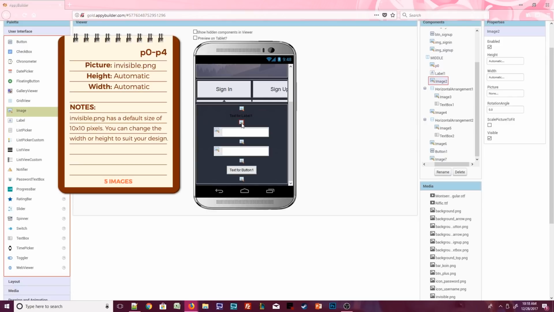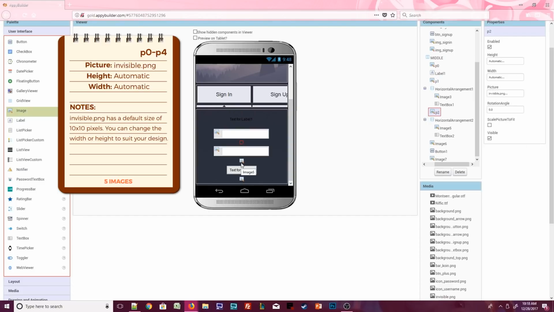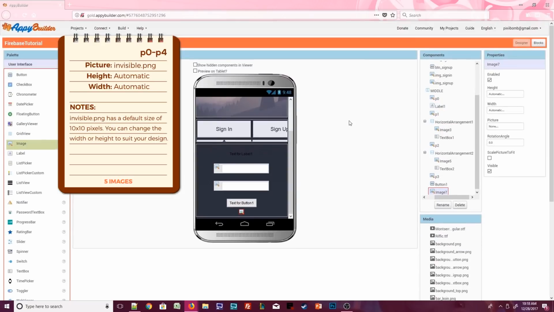Click on image 2, call it P1 and set its picture to invisible.png. Then click on image 4, change its name to P2 and set its picture to invisible.png. Continue this pattern for the remaining padding images. When you're done, you should have 5 padding images named P0 through P4.